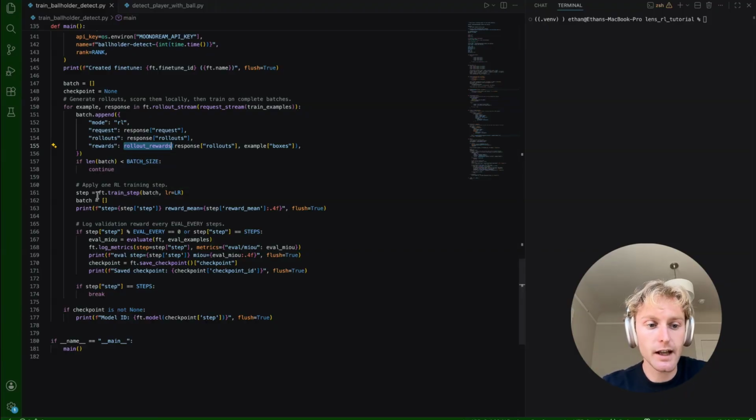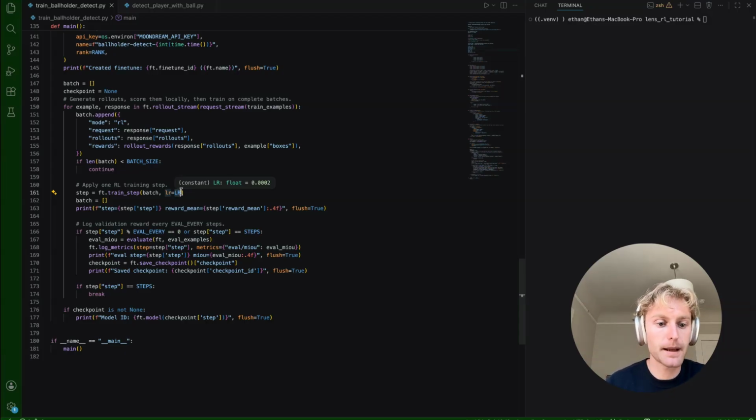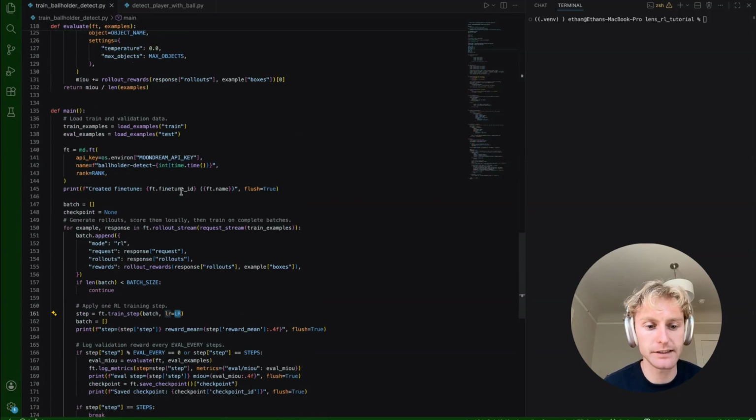So here to do that train step, we go ft.train_step, pass the batch, and then pass the learning rate. If we were doing something more complex, like something with reasoning or math, a much larger fine-tune, we could anneal that learning rate over time. But there's no need to do that here. So we're going to just make learning rate a constant like we did up top and pass that in, using the same learning rate for every step.